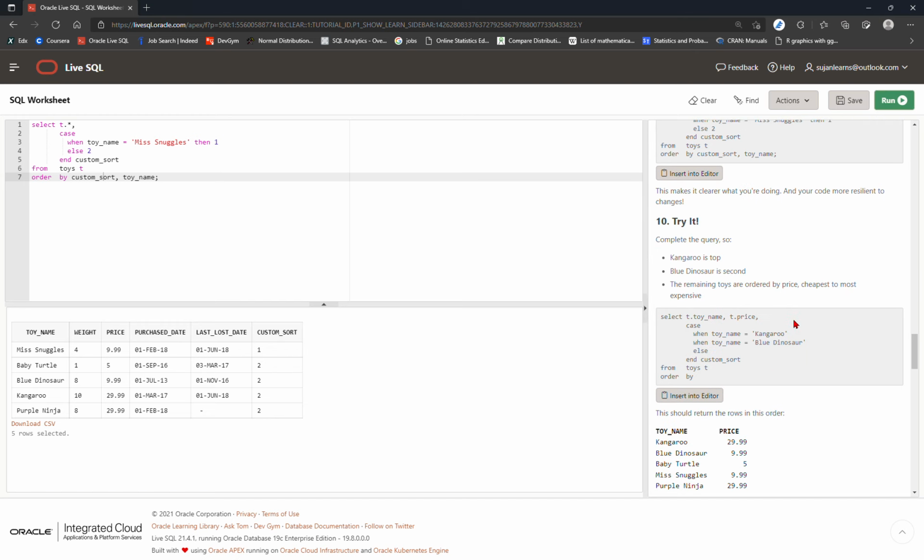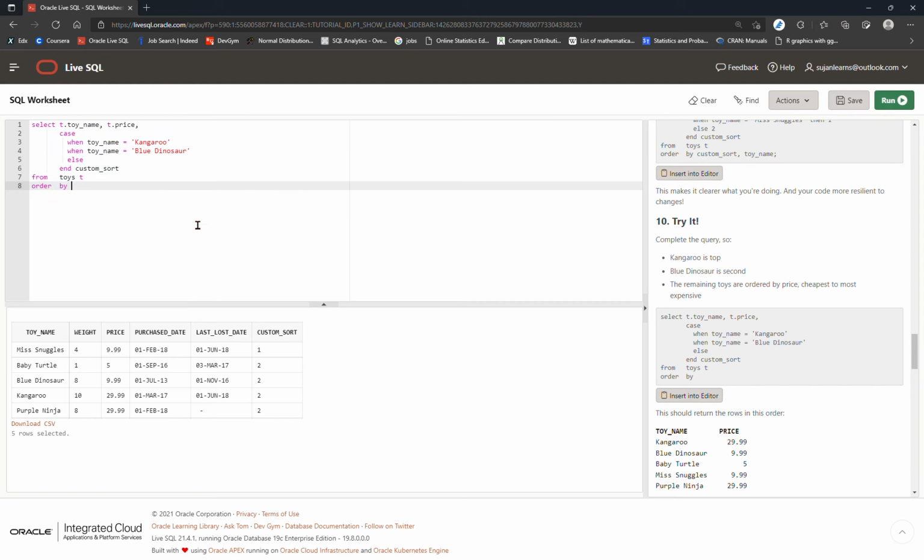Now let's try an example. In this example, we will complete a query to put kangaroo at the top, blue dinosaur second, and put the remaining toys ordered by price, cheapest to most expensive. This is a blank query. Take a few seconds to think how to do this.